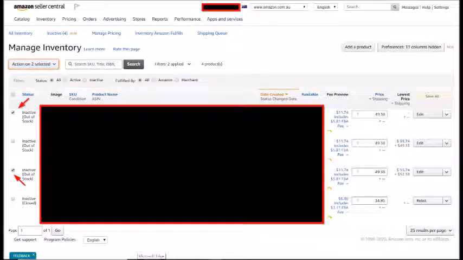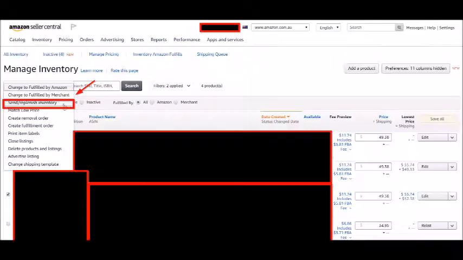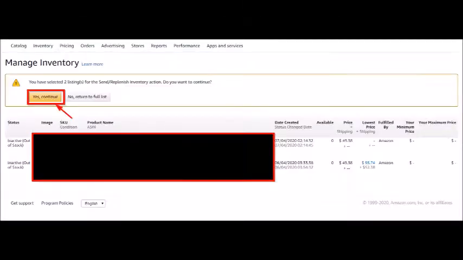With that said, in Seller Central, go to the Inventory tab and click Manage Inventory. Check all the items that you are creating a shipping plan for. So as you can see, you have to have a product listing already set up to do this. In the example on the screen, I selected two products, so the action button reads Action on 2 Selected. Choose Send/Replenish Inventory from the Action dropdown. Now click Yes, Continue if everything looks good.